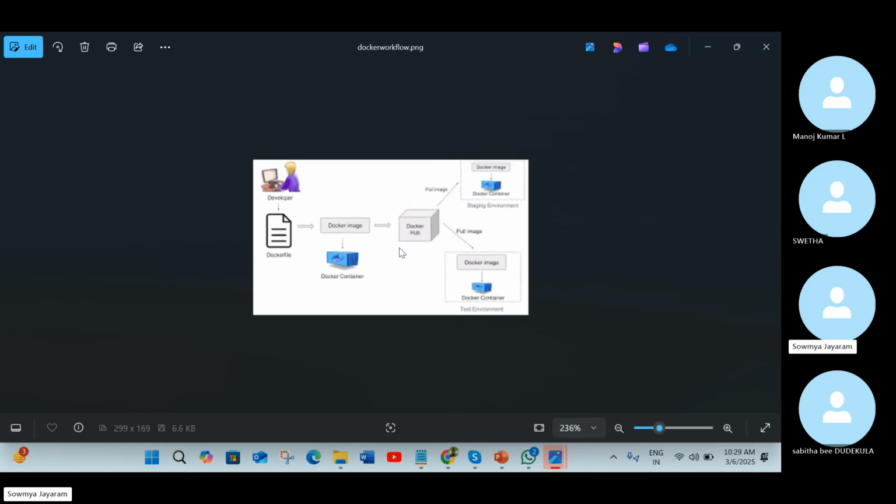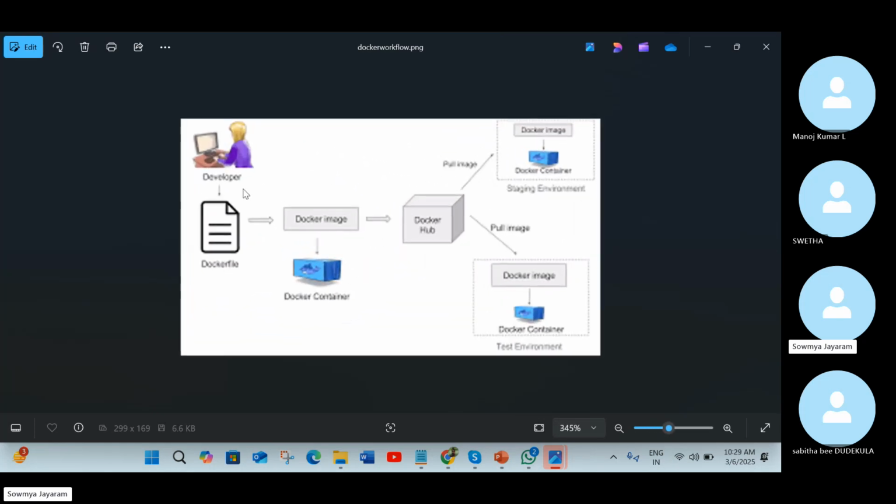So this is the Docker workflow. See, the developer is here. He will write a Dockerfile, and using the Dockerfile, you will create a Docker image. Okay. So a Docker image is what you use to create a Docker container. You're just creating a Docker container using that image.